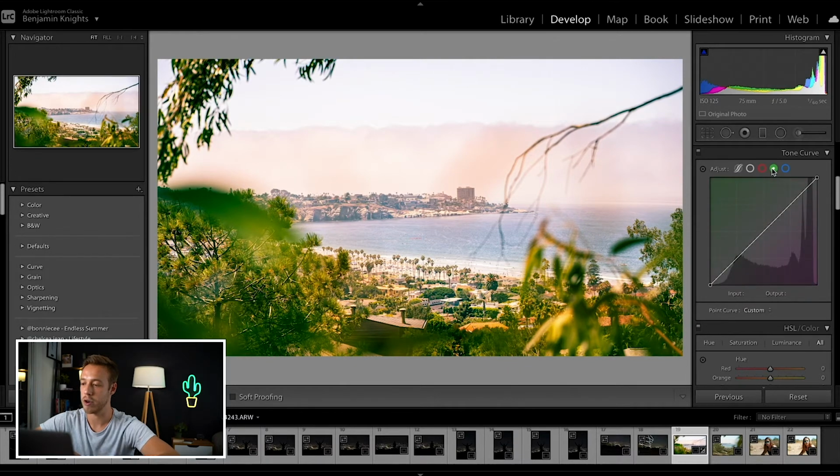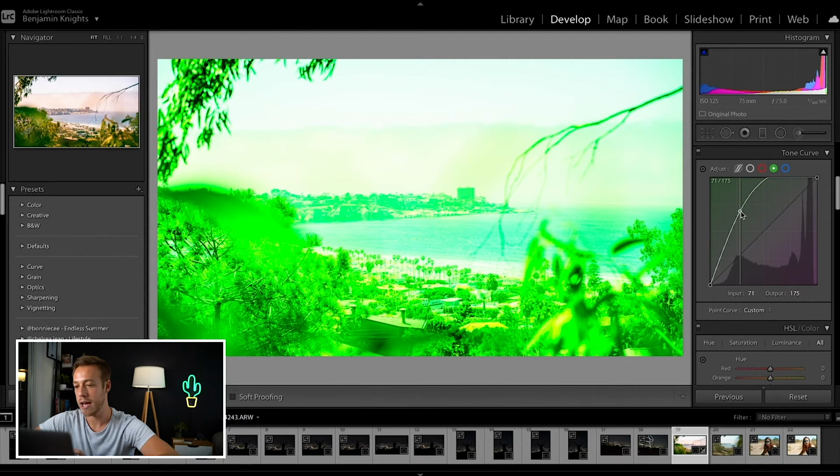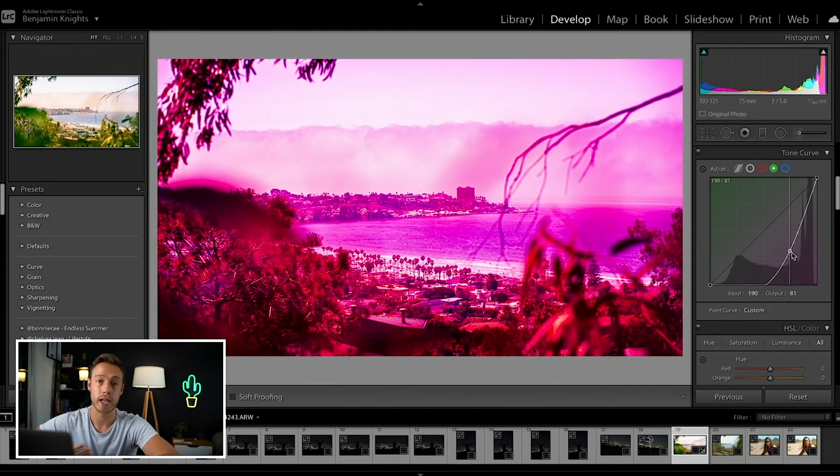We can go over into our green channel, and here we can have green and purple, similar to the tint feature at the top. If we move it up towards the left, we get green, and if we move it down towards the right, we get purple.